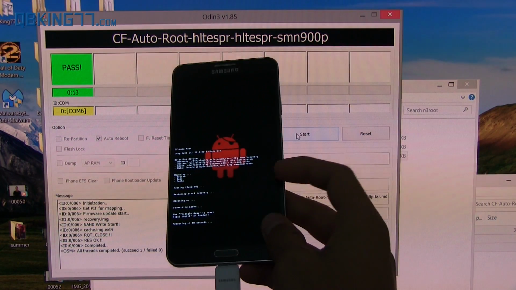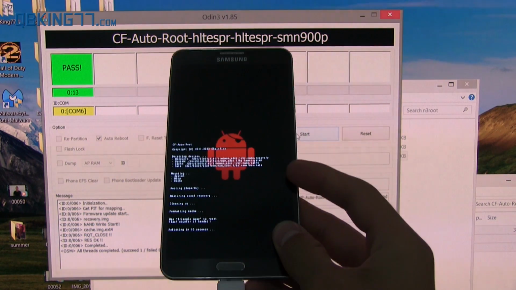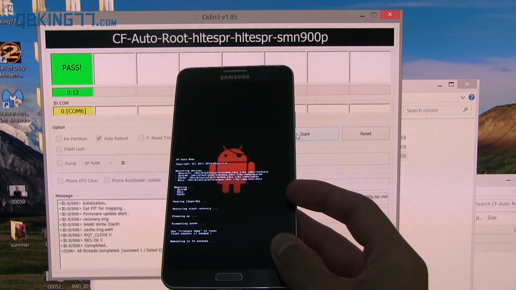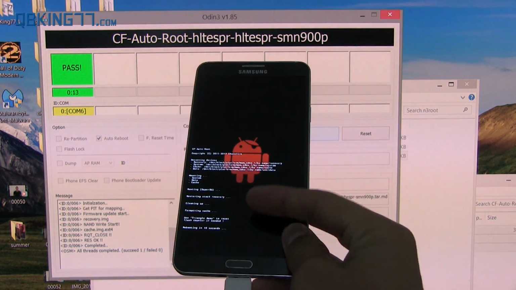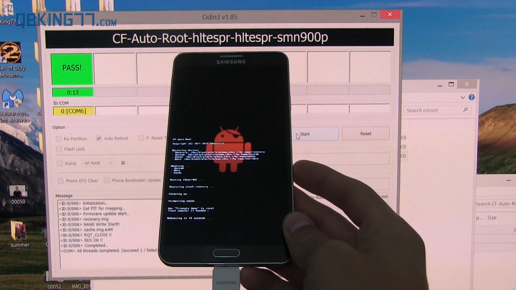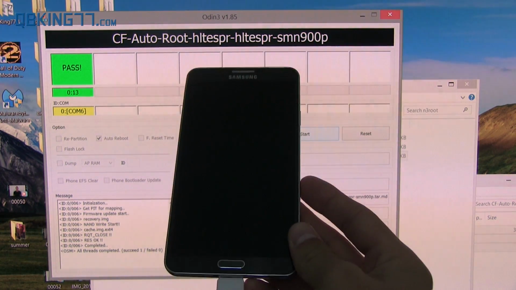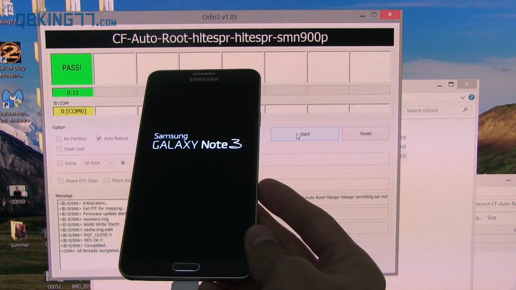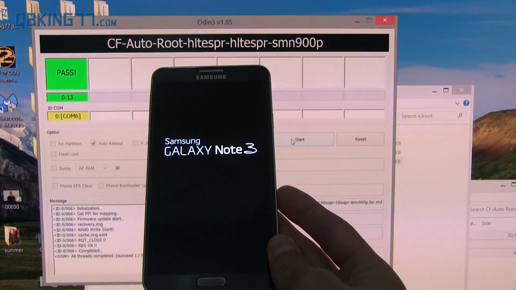It's going to go ahead and boot you into this custom recovery, which will actually root your device, which is fantastic. So it says rebooting in 10 seconds, so it's going to sit here for 10 seconds and then reboot the device automatically. So I'm going to let it boot up, and I'll be back once it is done.